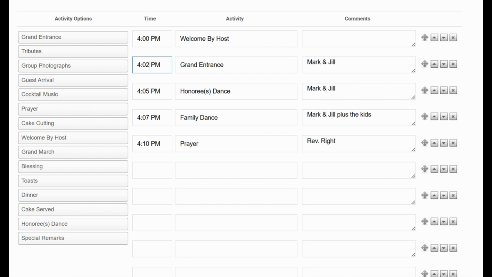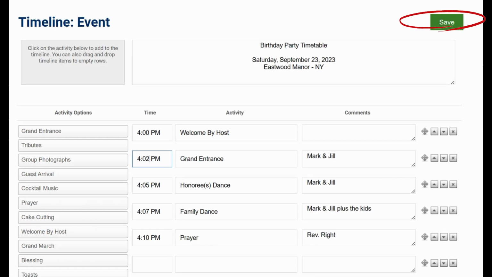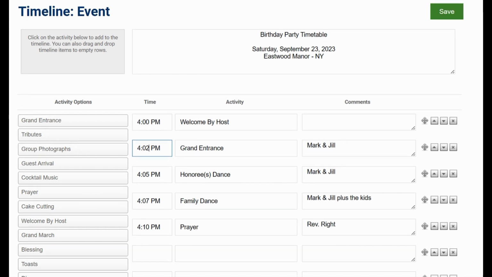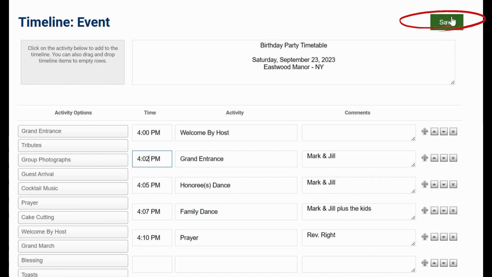So during your planning stages, hit that save button often, not just here in the timeline, but through all your planning forms and your music. No matter where you are in the planning portal, you're going to have an opportunity to save your work. Save your work, save your work, save your work.